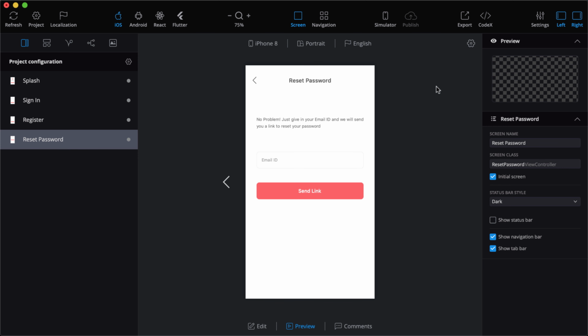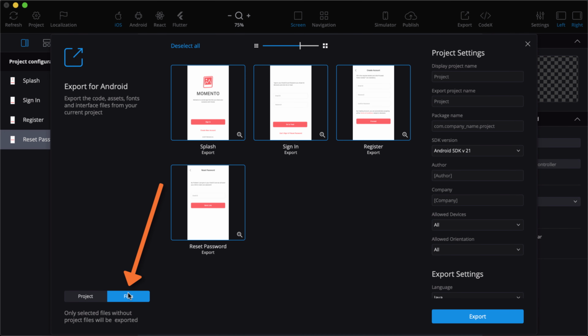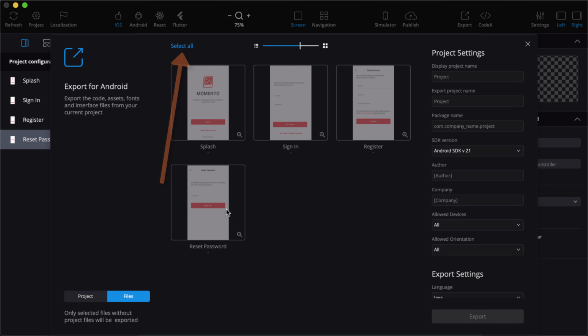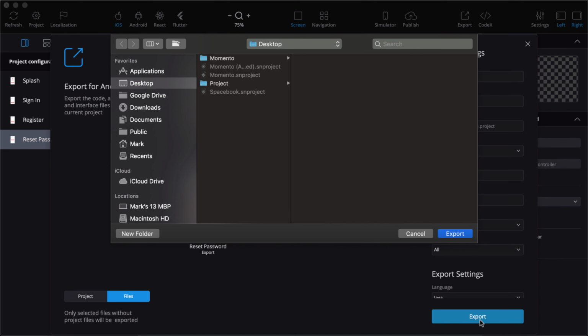All right, great. Now you want to add this new screen to your existing project because we already exported the project. So what you can do in this case, we export it to Android. So what I'll do is I'll just say files over here and let's deselect all. And the only one we want is the reset password. That's the only one our project is missing. So at this point, I can just export it as a separate file. From here, you can just export it anywhere. And then you'll want to open up your Android project and add it to your existing project.